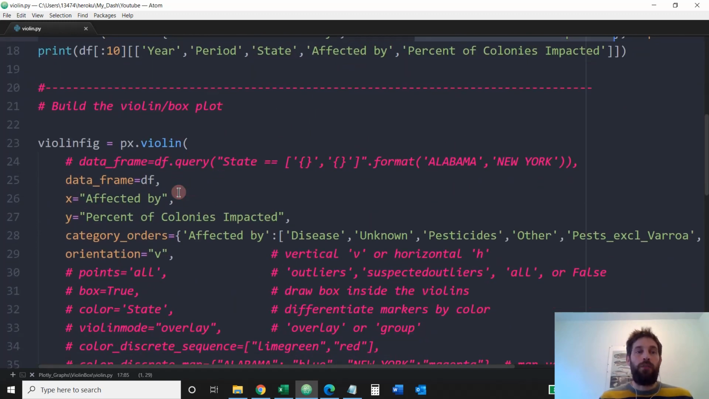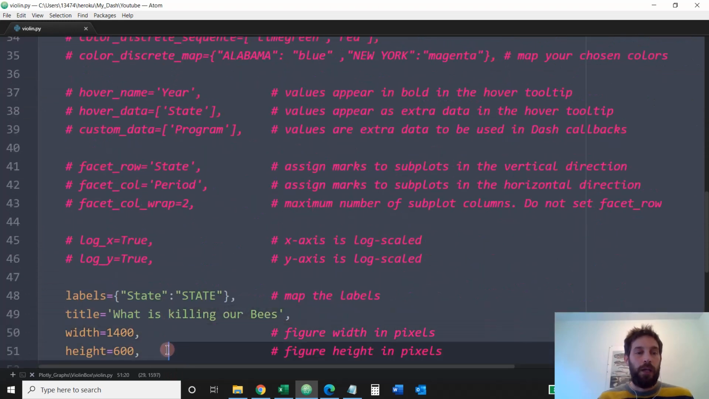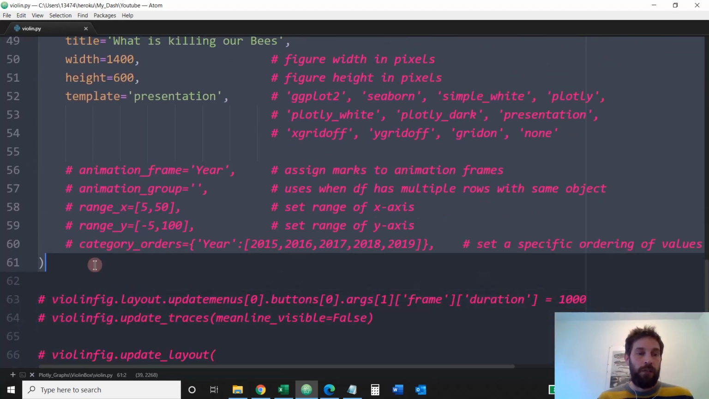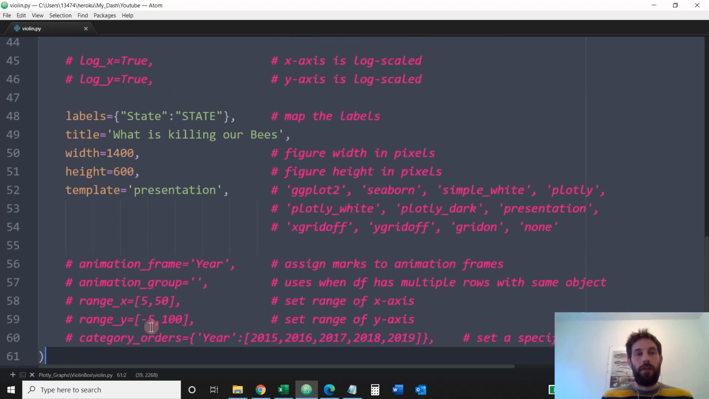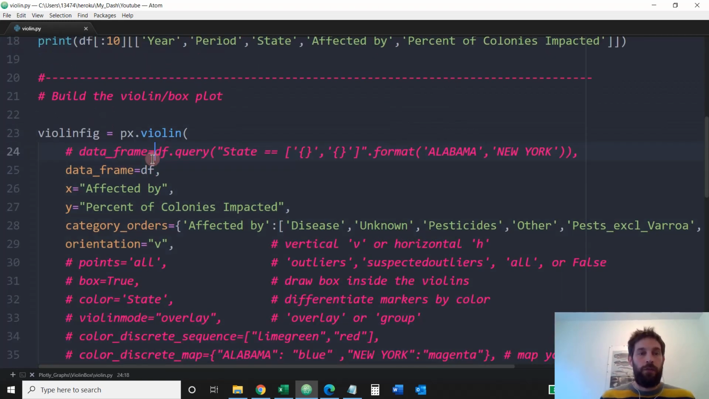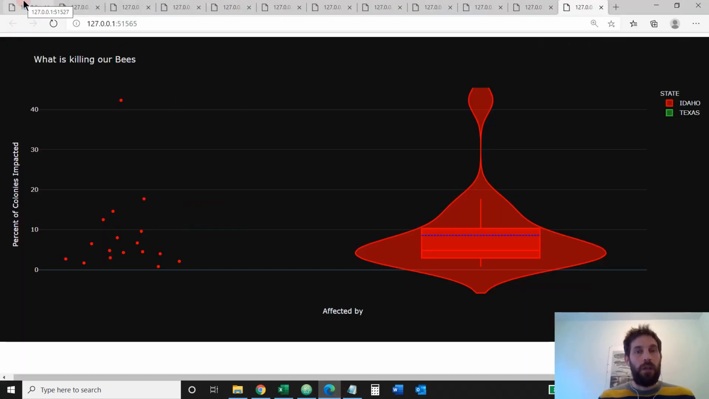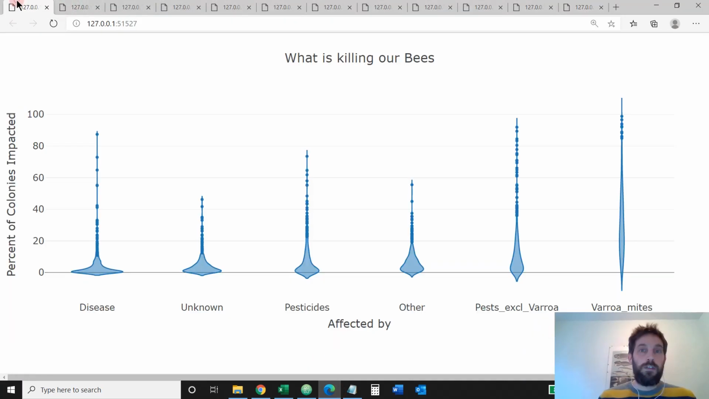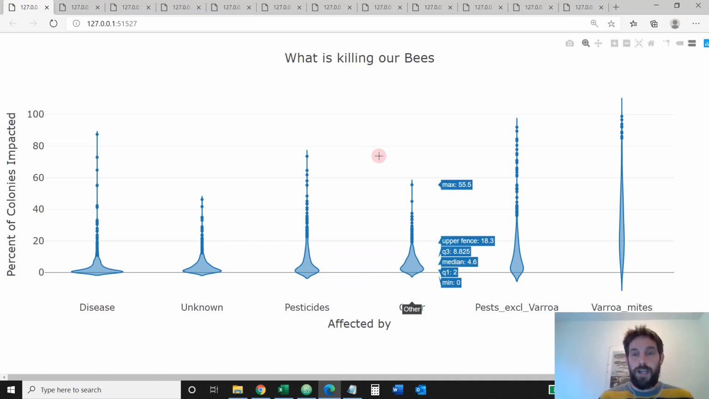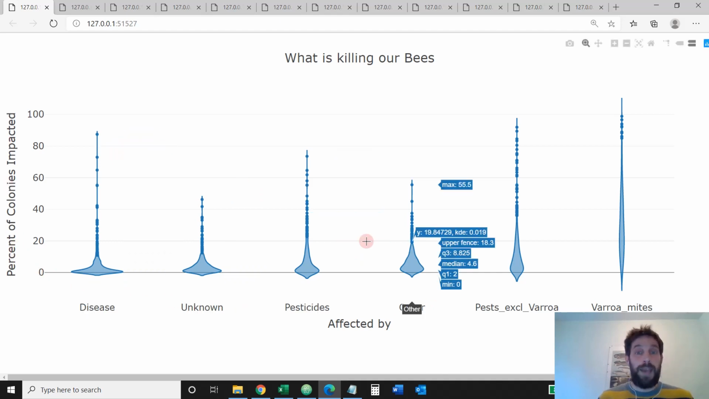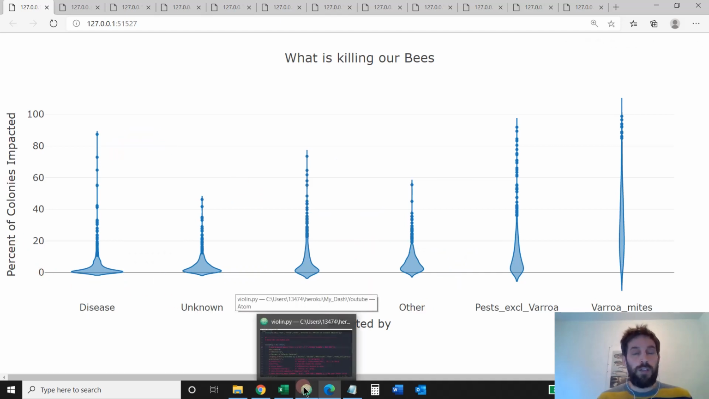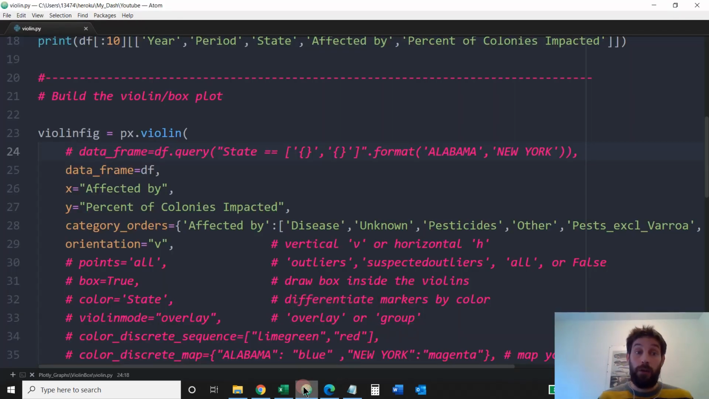And here I go into building the violin plot. Anyway, we're going to go over all the parameters one by one or section by section. And then we're going to close it up until here, and then we're going to print it out. All right, so let's see how we are creating the first plot. Okay, so the first plot is this, all the way to the left, and this is a normal violin plot that has an x-axis of the diseases or things that are impacting bees, and then the percent of colonies that are impacted. From 2015 to 2019, it puts all the data together.